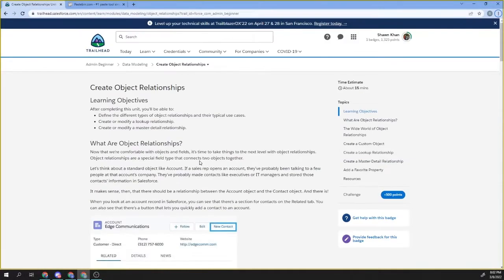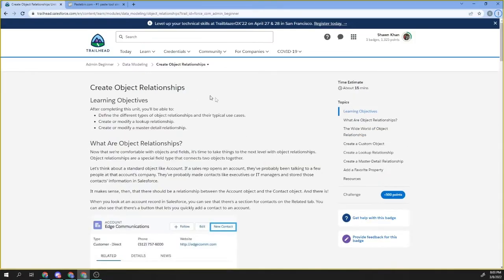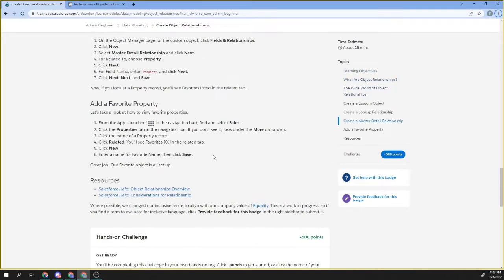Welcome back to data modeling, and today we are going to be covering object relationships. I'm going to be giving you my own examples. These are not examples that you have to follow, although I urge you to follow. I think you'll find it very useful. Again, these are my own examples. This is not a challenge, but we are going to cover the challenge in future videos.